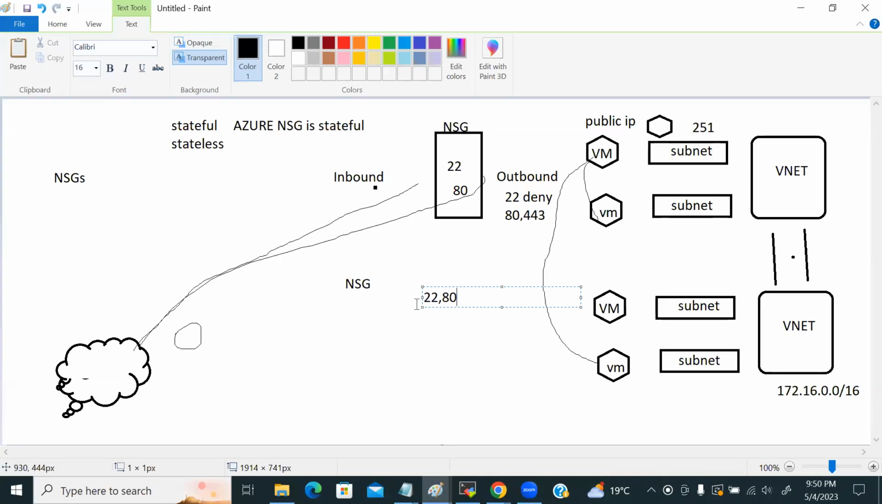But we don't prefer this way. Why? Because you apply one NSG to a subnet and use port number 22 or 80, but it doesn't mean that all 200 machines are using port 80, so you are unnecessarily blocking it. And some machines might be using 443 or some other port numbers, and they are all allowed.